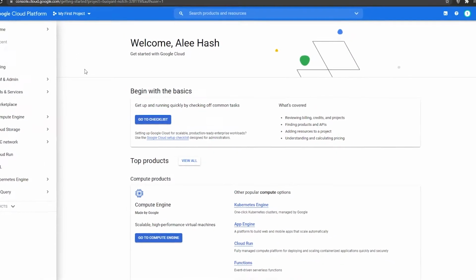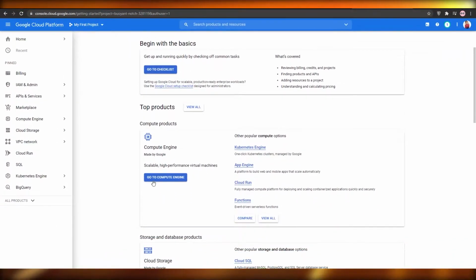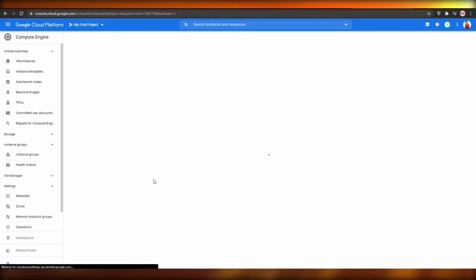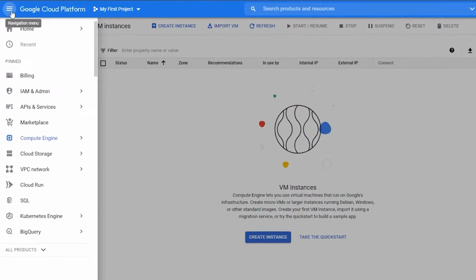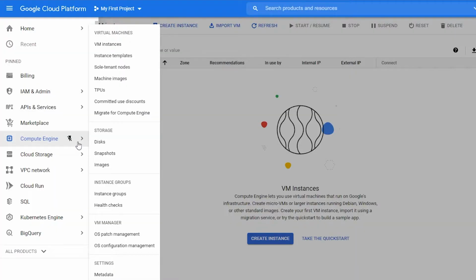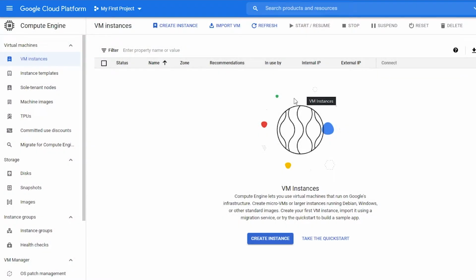So now what I want you to do is click on go to compute engine. So once you do that, that is going to take you over to this page. So now from over here, I want you to simply click on this particular button at the top left, hover your mouse over the compute engine, and click on VM instances. Now when you do that, you will see this dashboard in front of you.